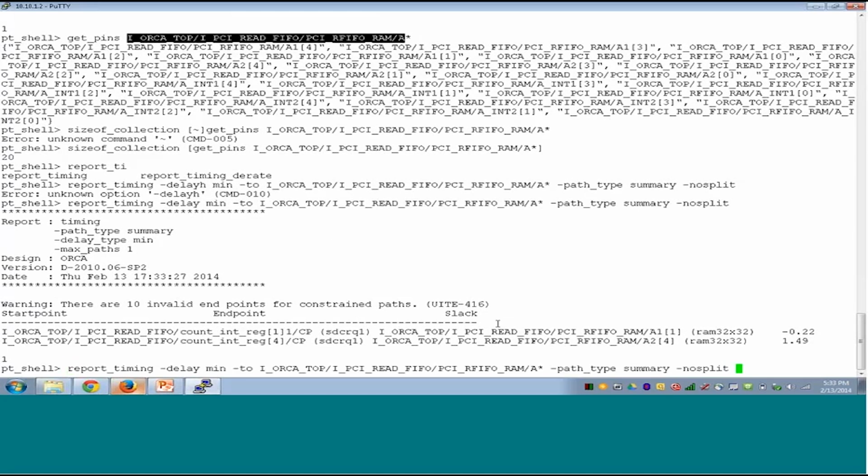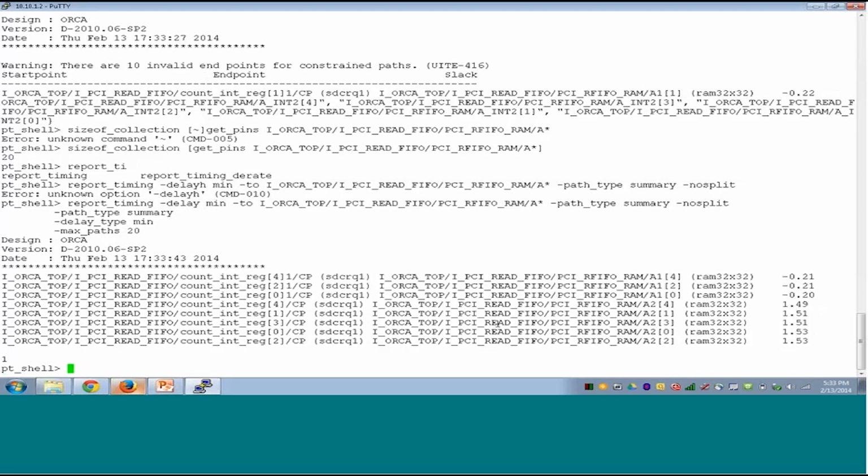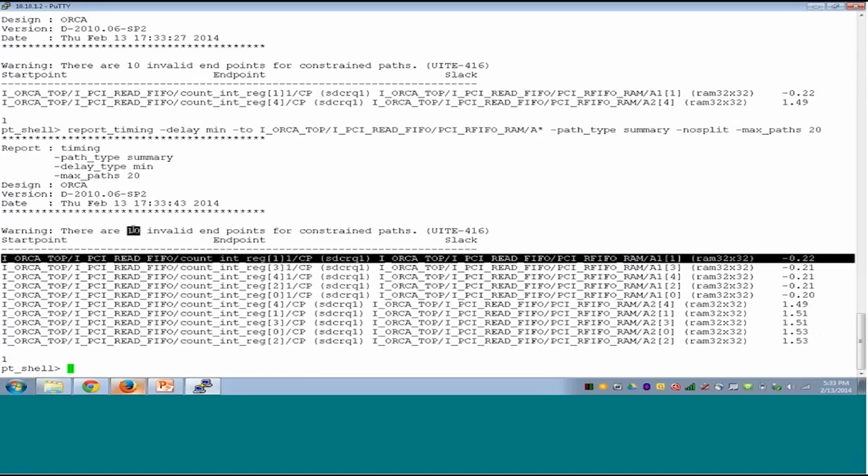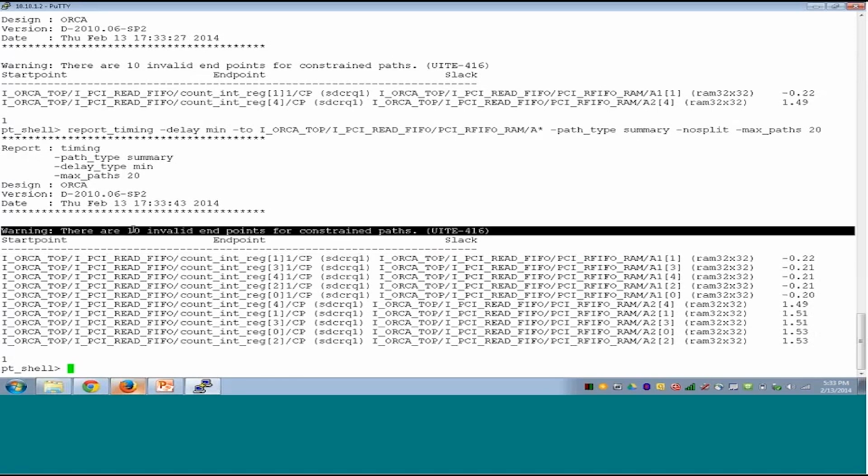Now I know I have to increase the max path because there are about 20 pins, so I set it to 20. So it is giving me the whole timing. Okay, there are 10 invalid endpoints for constrained paths. It means that 10 of the paths are not constrained; they are unconstrained. Out of 20, 10 are constrained.